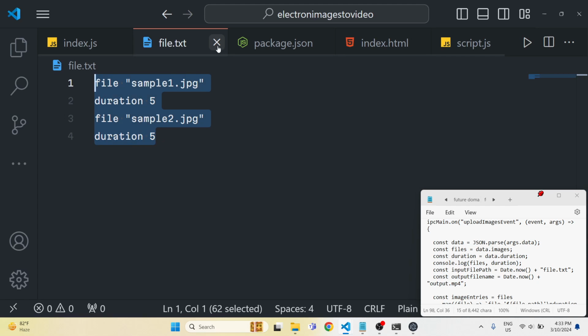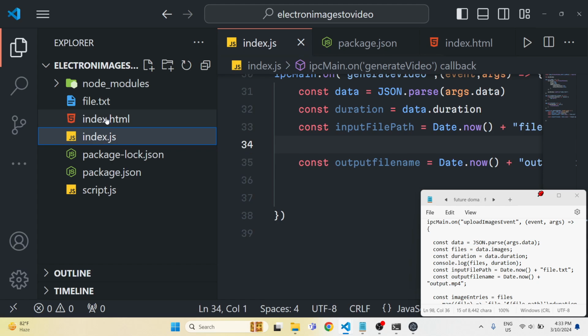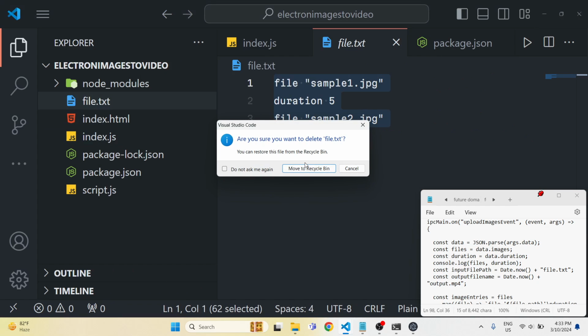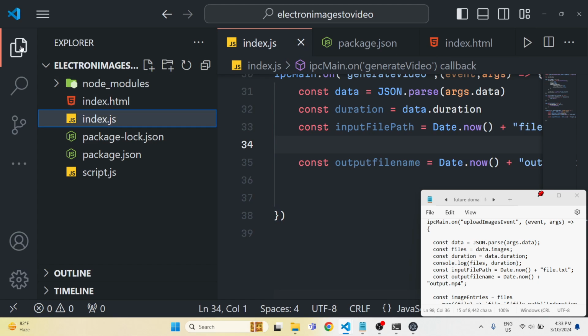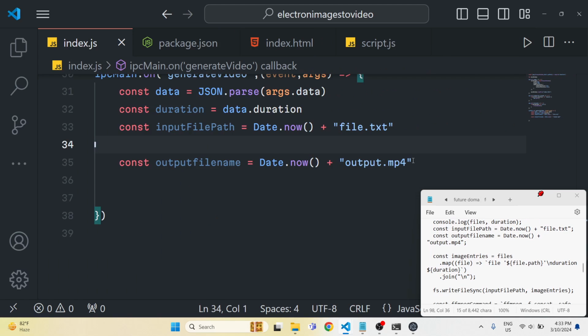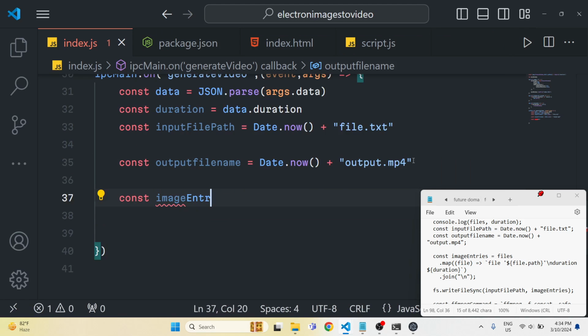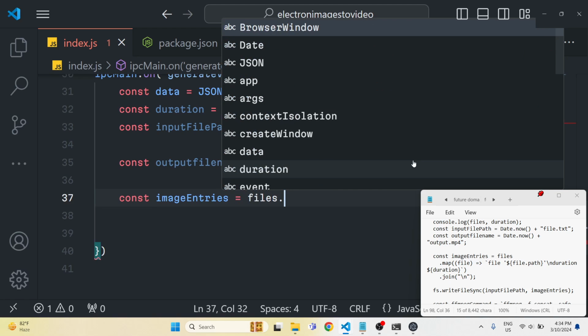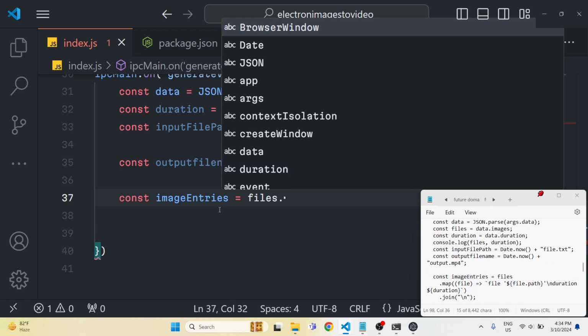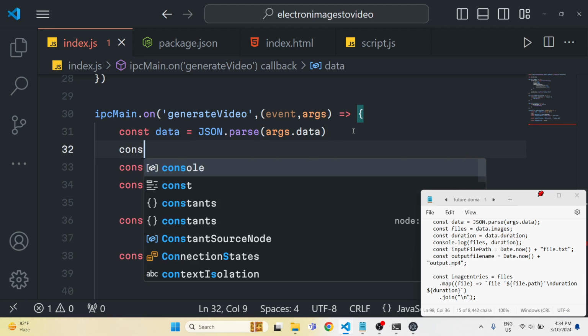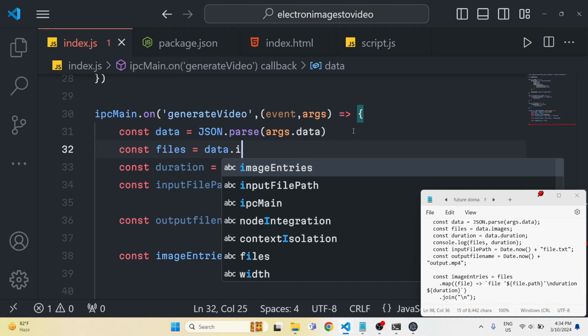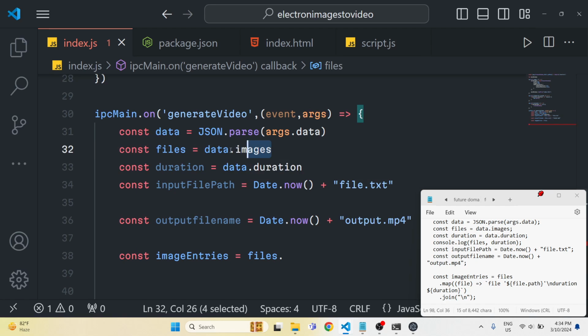We will do it programmatically using Node.js, depending upon how many images the user has selected. To create this, we will again use the map function. We will say image entries. We will use files, and we will store this array files, which is data.images. It's the actual array here, which contains image data, image objects. So we are storing it inside files.